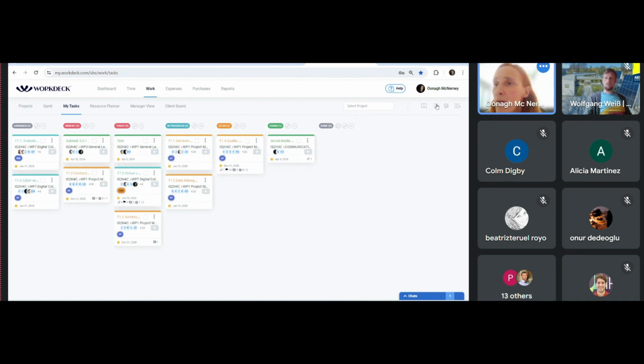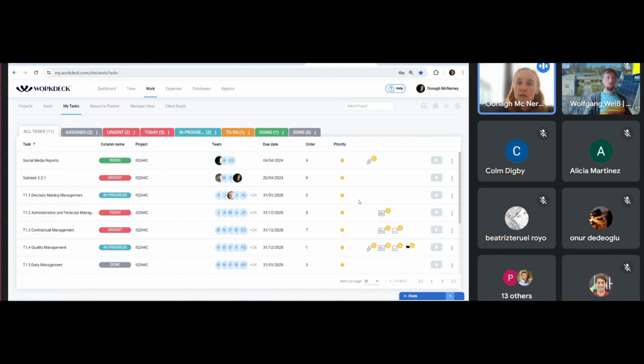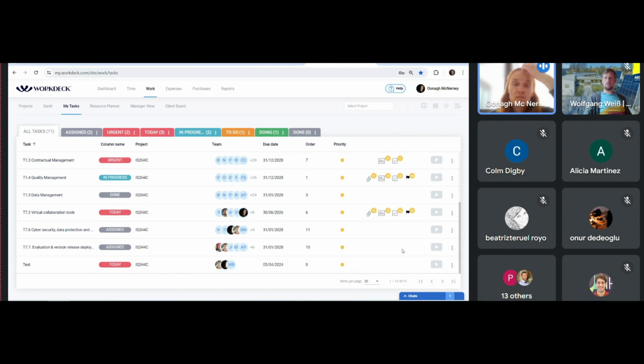Just to say as well, you might be a list person. You might prefer to see the tasks that you're involved in as lists. And I kind of like the list because you can filter them. And you also see, look, how many files have been uploaded in that task, how many comments there are, how many items are in the checklist, and if there are any risks.